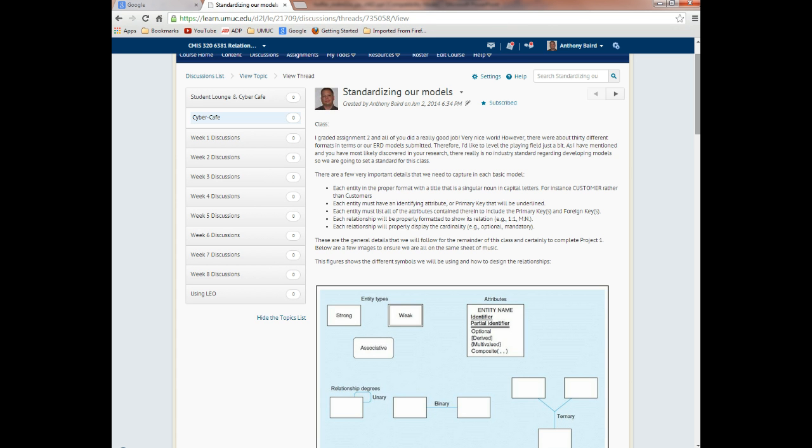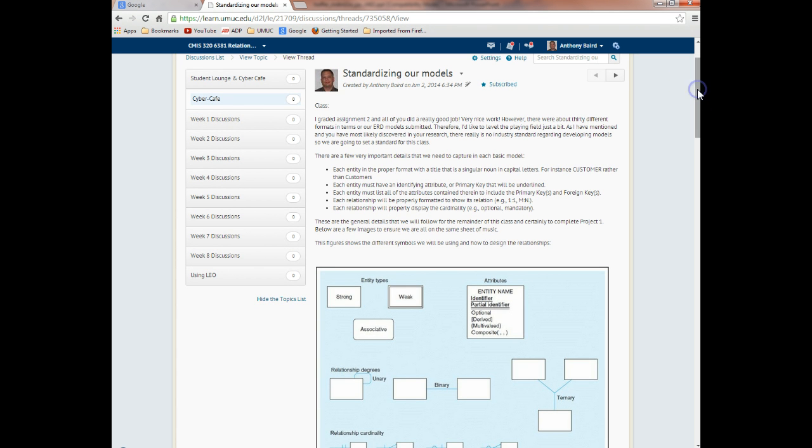So if you would, I've posted a page out there under the Cyber Cafe, and it should show up in weeks 3 and 4 as well. And I'll check that here in just a few minutes. But there are a few standards that I would like to set in place for the remainder of this class. So if you just take a look at this and make sure that you're clear on how this is going to be set up.